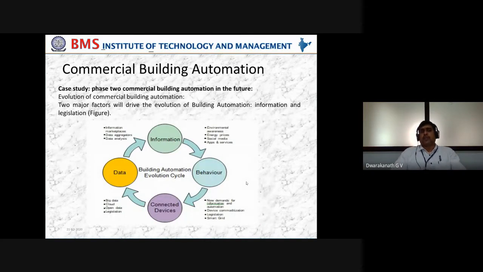Now coming to phase two, commercial building automation in the future. Presently we have made this building an automation building. In future, how are you going to maintain this? In future, how are you going to evaluate this building automation? That is very important, and it will come in phase two. Then the evaluation of the commercial building will come here.